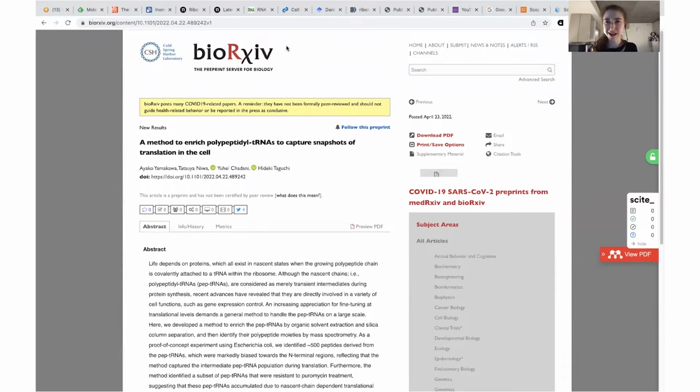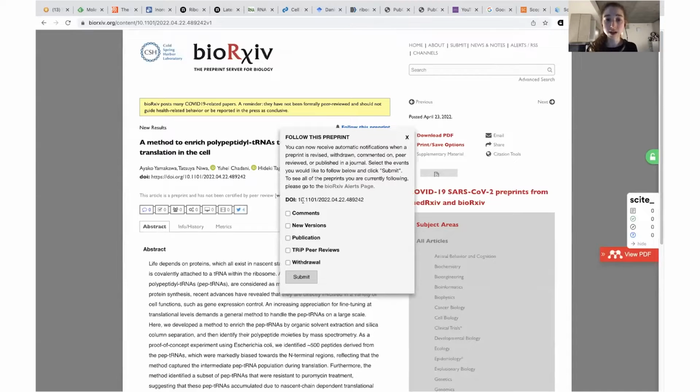There was this paper that I actually found through one of the RSS feeds. I'm going to tell you about that in a minute. But this cool paper, what I can do is follow this preprint. I can have it give me alerts if there are comments on it, or if there are new versions of it. Often with a preprint, new versions will be posted, or it will be published.